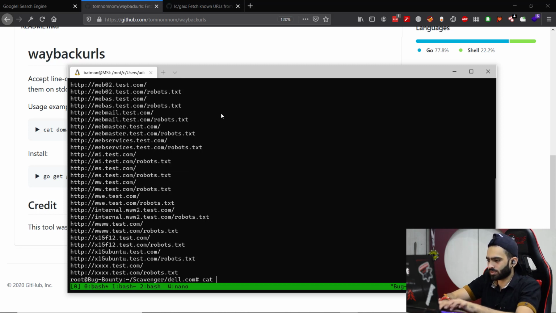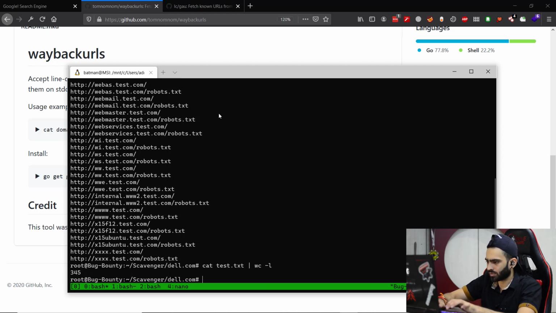Okay, let's just see how many URLs it found. And as you saw, it was quite fast. Maybe it took 5 seconds max. Let's see. So it found 345 URLs in almost 2 to 3 seconds. Now let's check how many URLs it found for Dell.com, including all its subdomains. Keep that in mind.